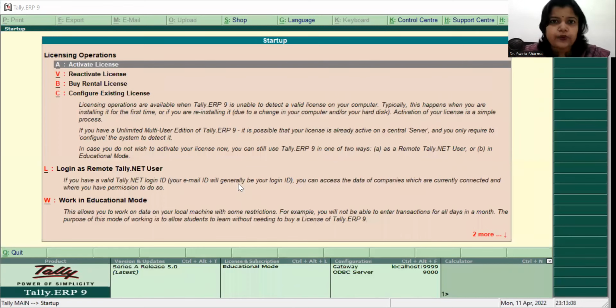When you open the Tally software, this is the screen that appears on your window. Now you see here we are directly going to this option, Work in Educational Mode. If you simply select this, if I press the left key of the mouse and double click, it will open up. But as I told you, we need shortcuts. So W has a single underline. Here we can see that it has a single underline.